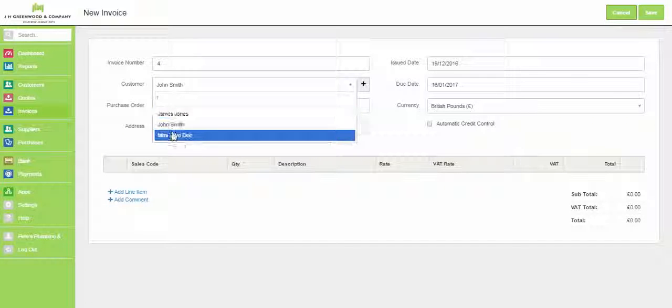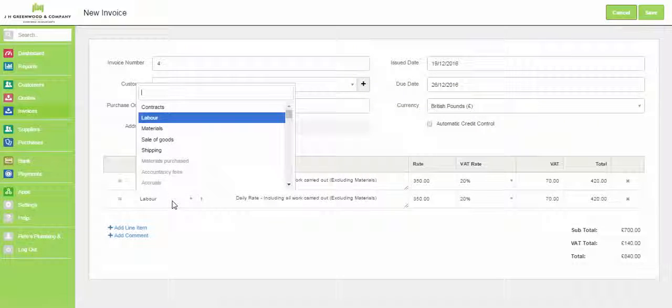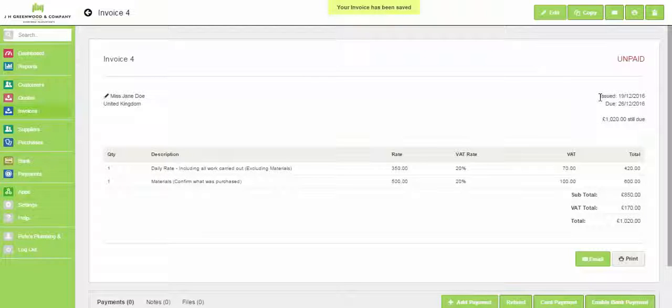I'm just going to select the customer here, and again we just add line item information onto the invoice and all of that will just pull through. You can amend any of these details, make sure you're happy with the invoice and then hit save.